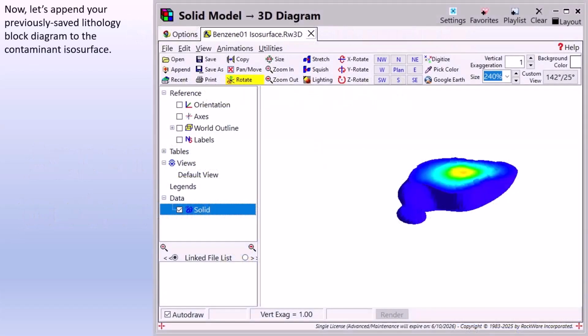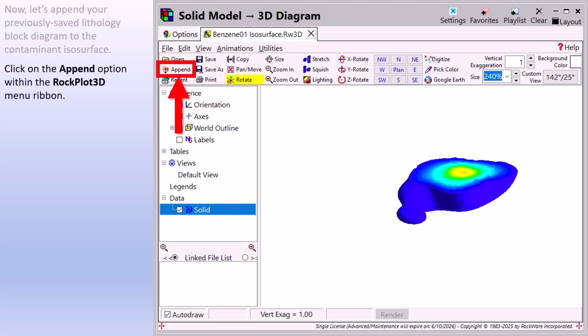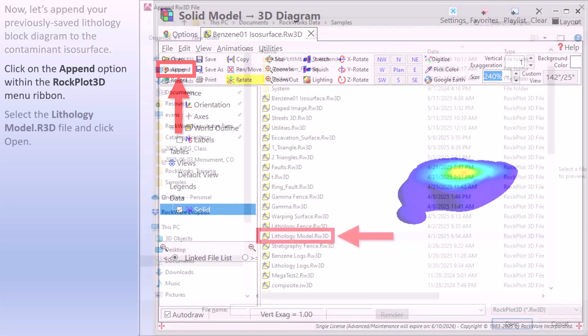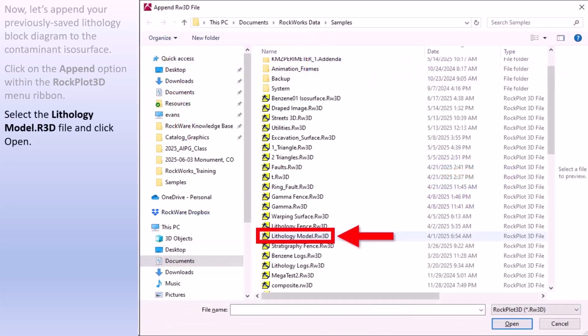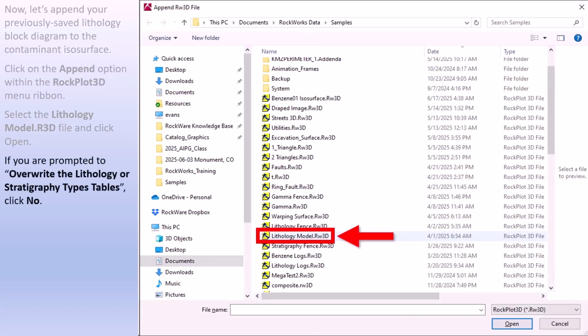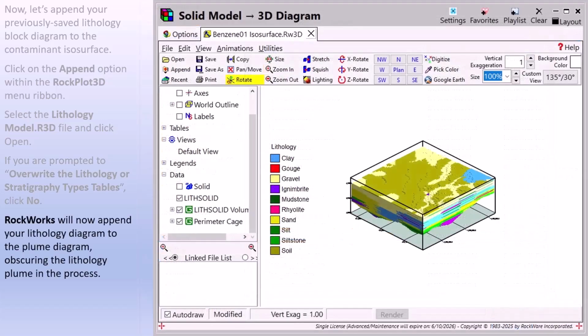Now, let's append your previously saved lithology block diagram to the contaminant isosurface. Click on the Append option within the RockPlot 3D menu ribbon. Select Lithology Model.r3d file and click Open. If you are prompted to overwrite the lithology or stratigraphy types tables, click No. RockWorks will now append your lithology diagram to the plume diagram, obscuring the plume in the process.